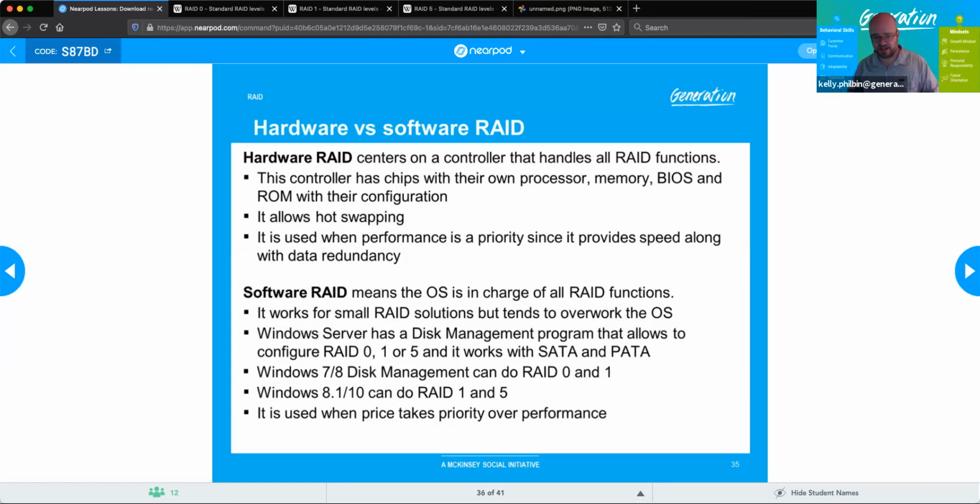Questions with regards to that? The main takeaway for hardware versus software: with hardware, everything is external. It's its own independent device, and the data distribution and computations are taking place in that device. With software, you're trying to control it from your operating system, and it's going to cause a greater strain.